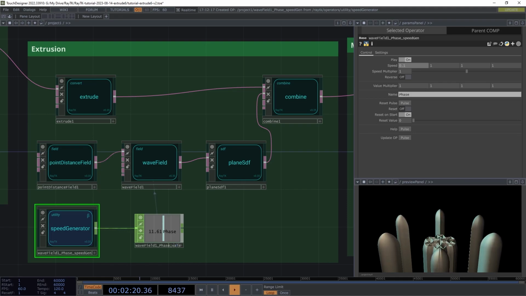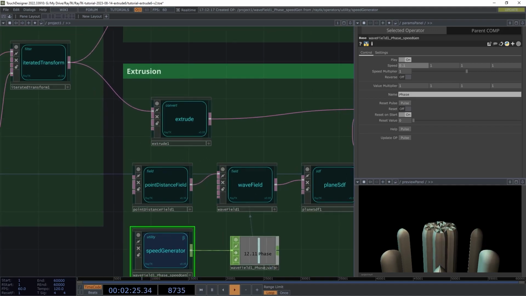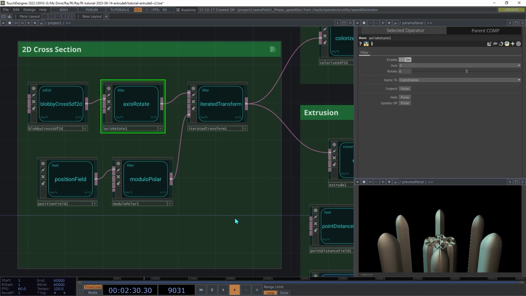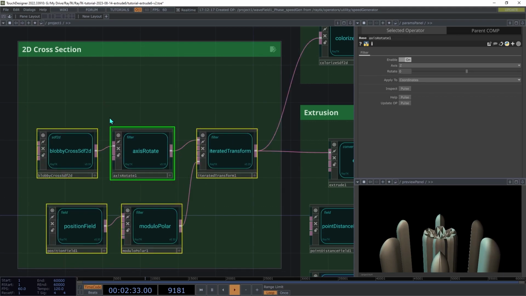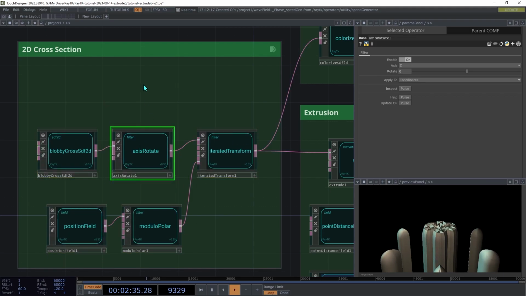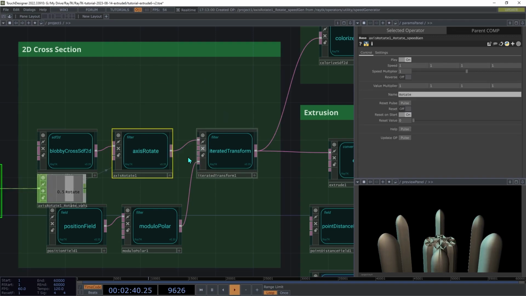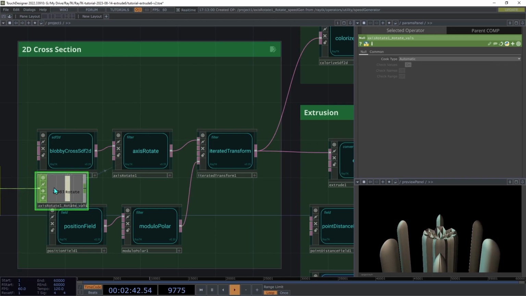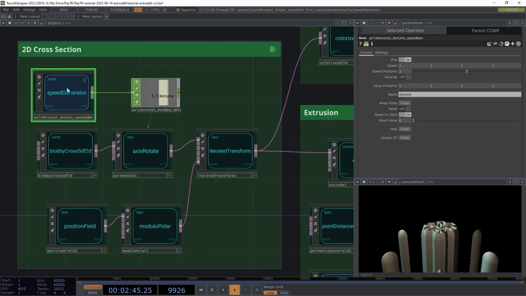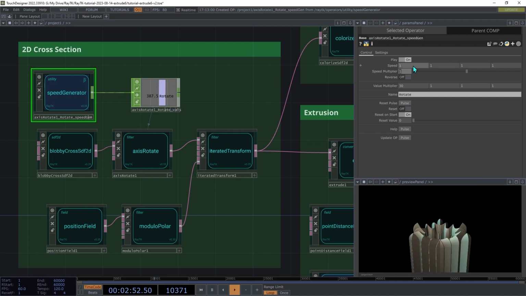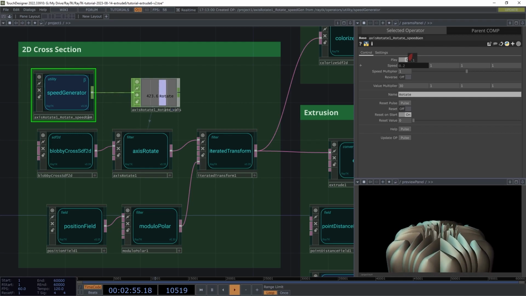Next, we'll animate the rotation that's applied before the iterated transform. Let's go to that axis rotate operator. I'm just going to make a little bit of room here. Select the axis rotate, open the editor tools with Alt-Shift-R, and then under animate speed, we're going to choose rotate. Since we're dealing with angles in degrees, we're going to want larger values. So let's increase the value multiplier to 30, and then we can drop the speed down to around 0.3.